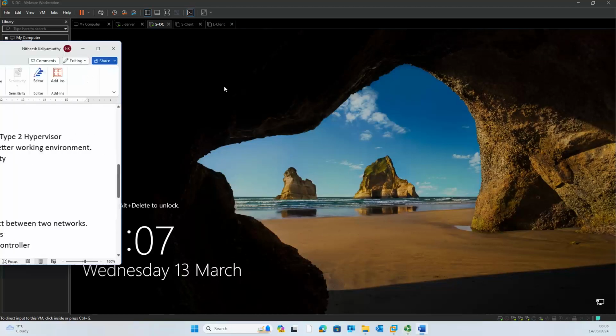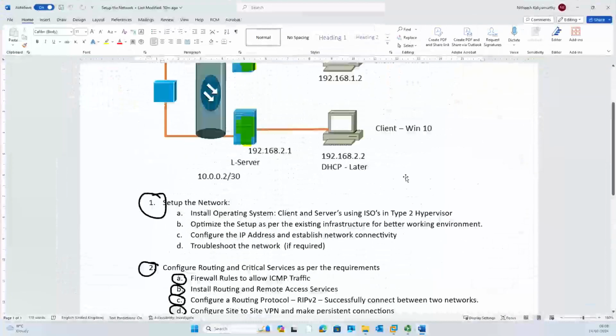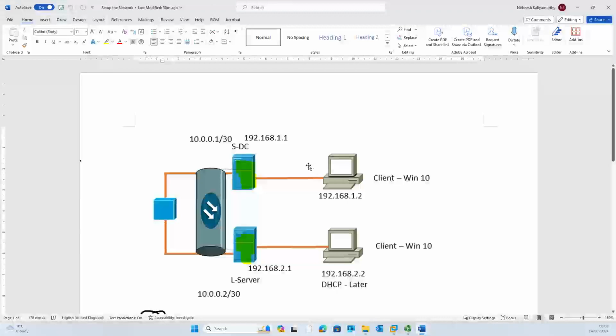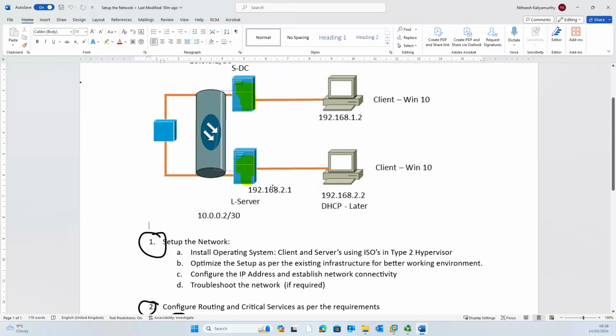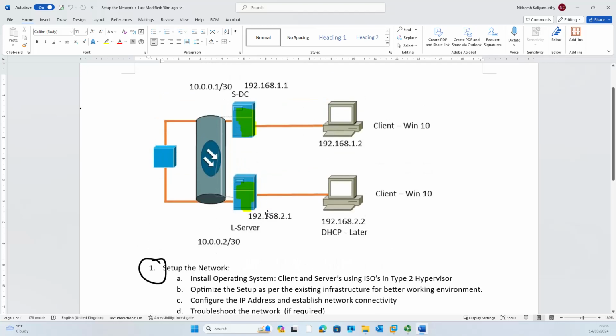Just to give you an overview of where we were, we are working on this network, which is the 192.168.1.0 network and the 192.168.2.0 network. We have set up the network, configured the firewalls, installed routing services, and configured a dynamic routing protocol, RIP. We established connectivity between the 1.0 network and the 2.0 network, which means all the machines in both networks can communicate with each other.